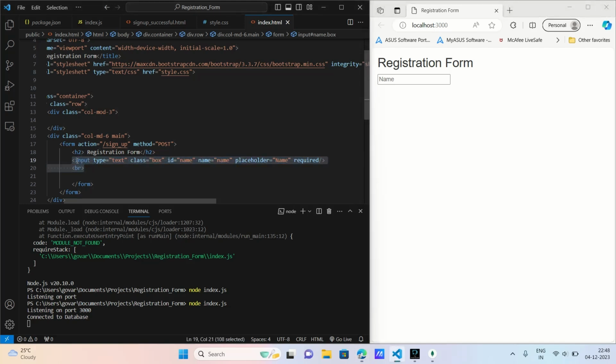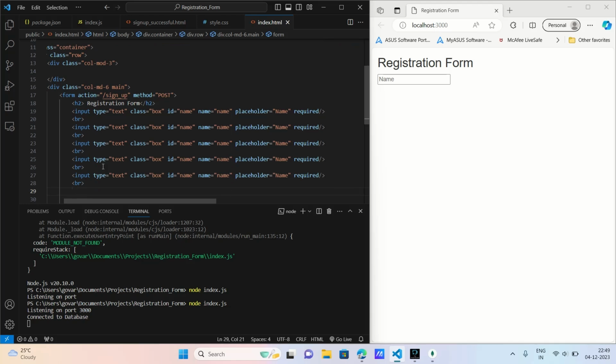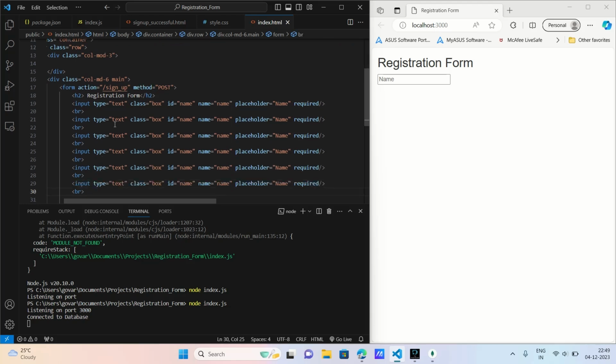Let me copy it fast so that my work will be a little bit easy. I think I did 6 times. 1 2 3 4 5 6. Yeah, we did 6 times. So the second one is age, guys. So let me change it here. Age, I will replace the name with age. I will set the placeholder as age.